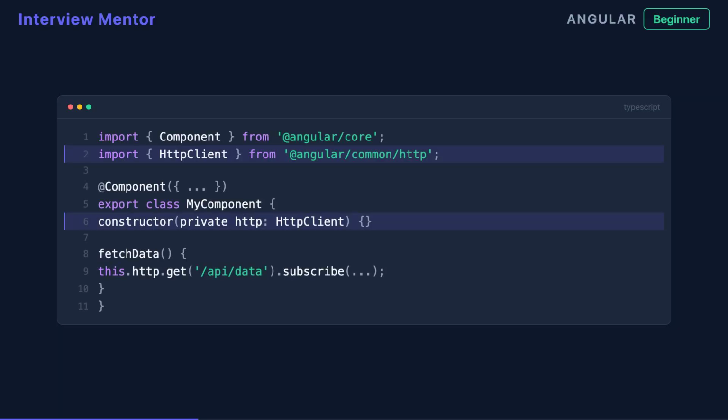Now, in your component, you do need one import statement. Import HttpClient from @angular/common/http. But this just brings in the type definition. To actually use it, you inject it through Angular's dependency injection system.